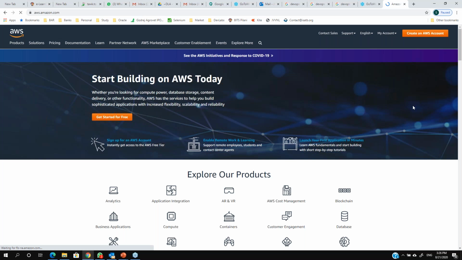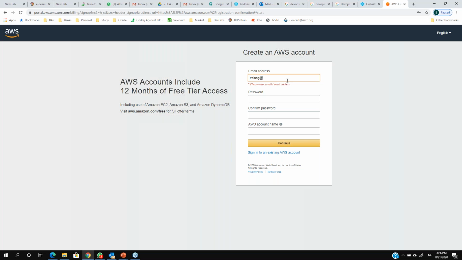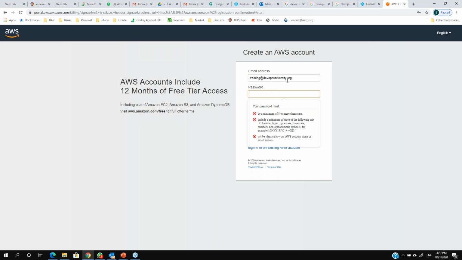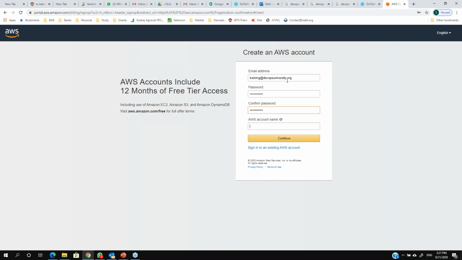And now let me quickly create an account. So we are going to create a free account. Click on create an AWS account. So I am going to register with, and I am using the name.